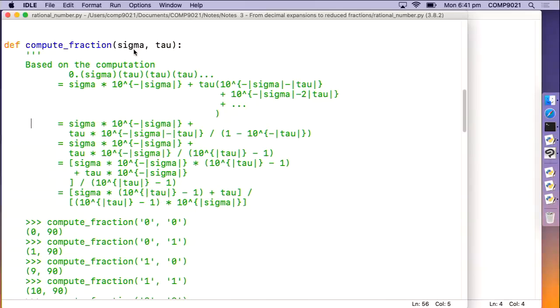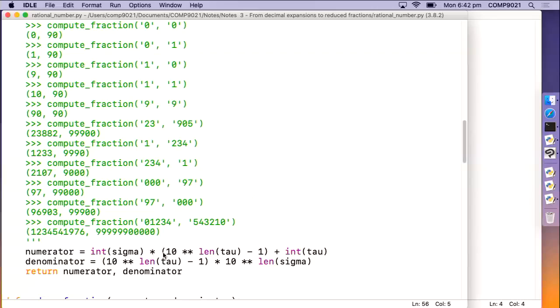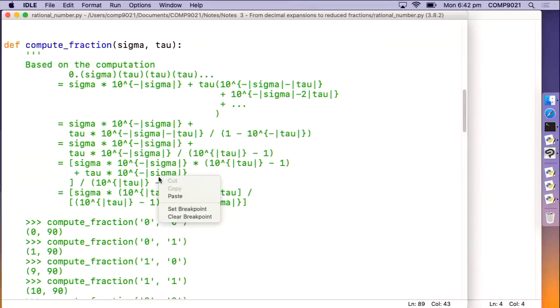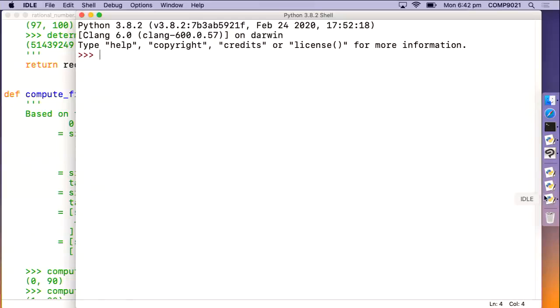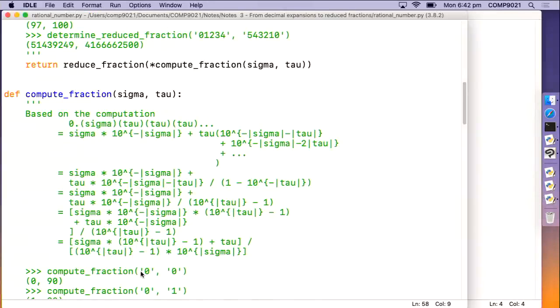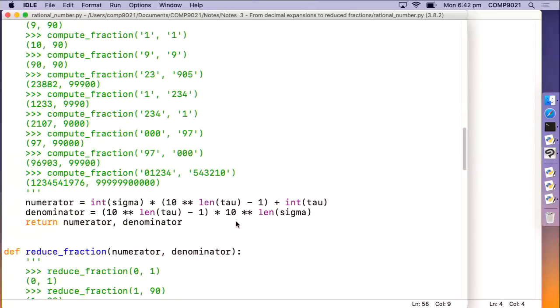All right, so it's convenient to have sigma and tau as strings, and then we can use the length of these strings when we need it, and when we need the value, so sigma times 10 to the power minus the length of sigma, that's len of sigma, and sigma's value will be, of course, int of sigma. So we convert the string into an int to perform the computation. Make sense?